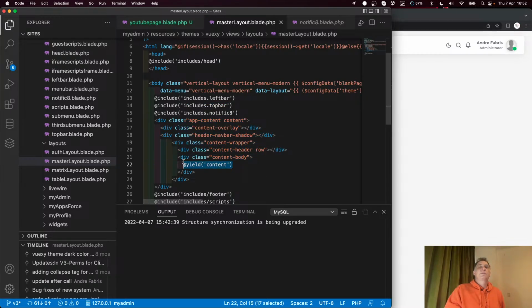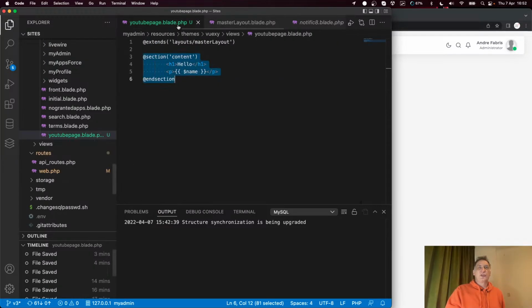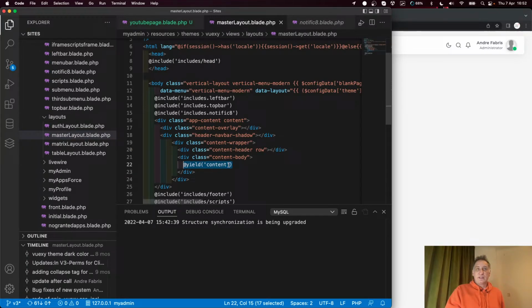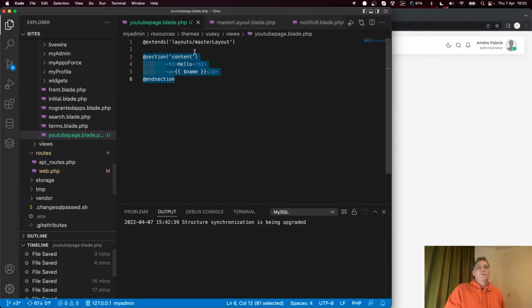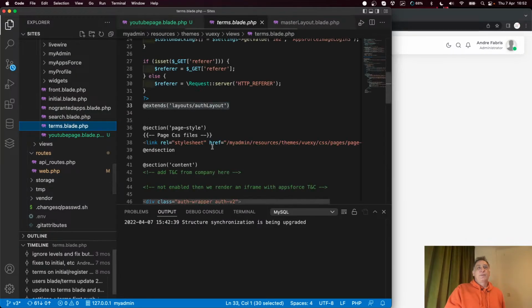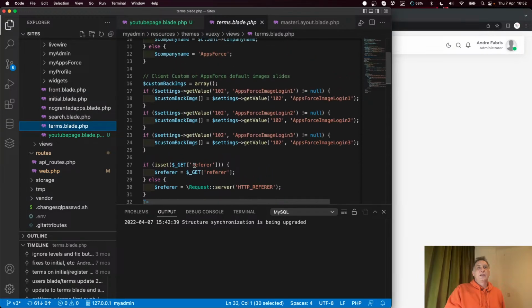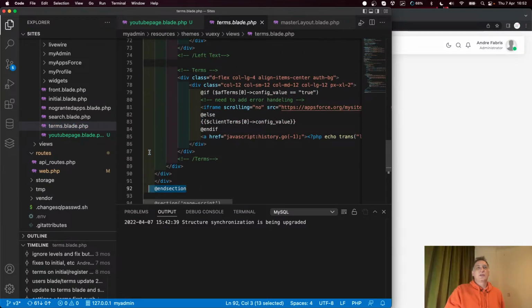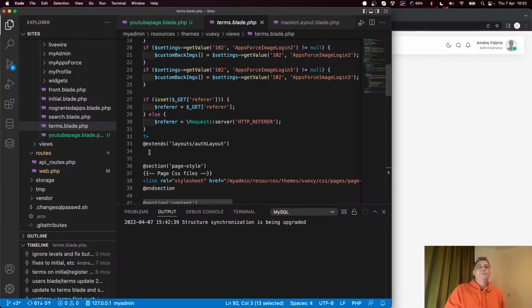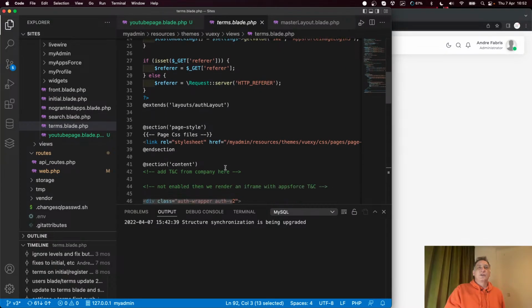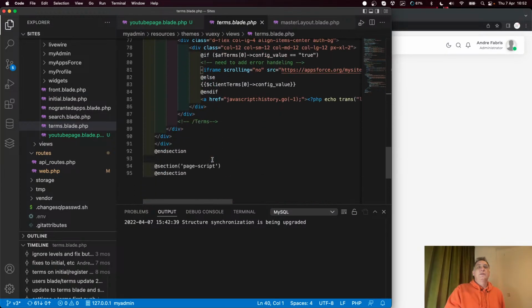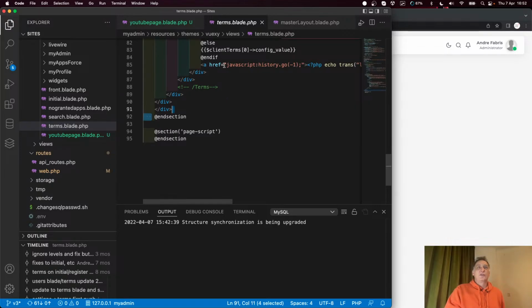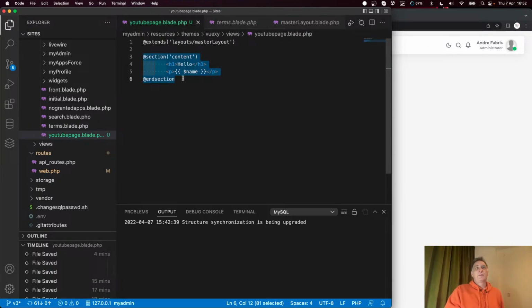And then it says print the content. Which content does this print? Well, it prints the content of my page. But any other page which uses the same layout will be printed here. So if I have a terms page, same thing. It has its own content, wherever the section begins and ends. So this is where the content starts and then ends. That's the content of the terms and conditions page. The content of my page, much simpler.